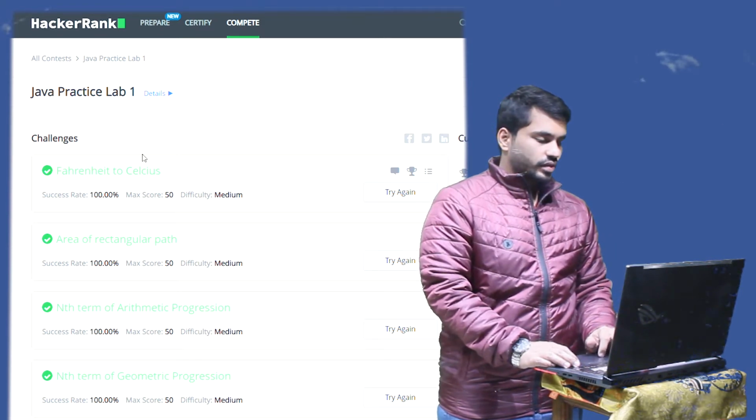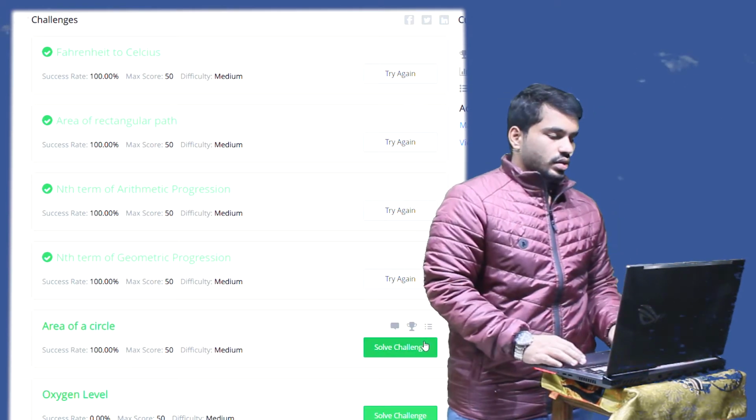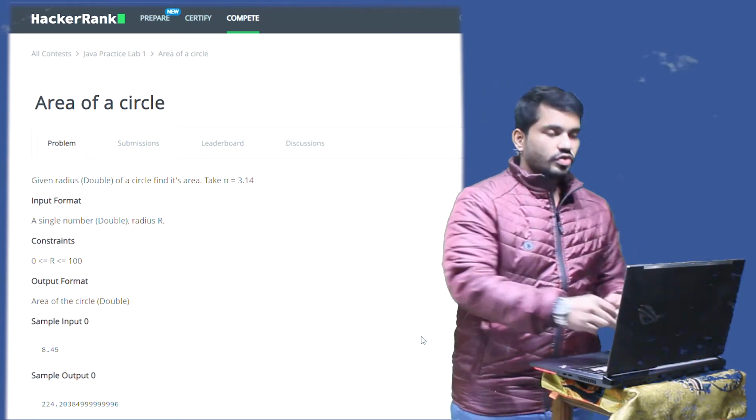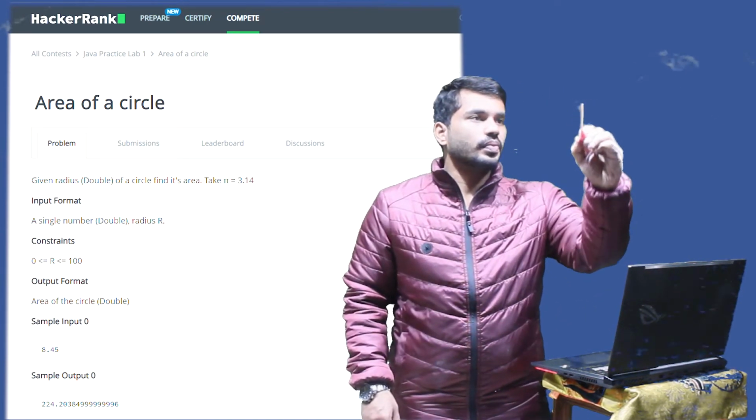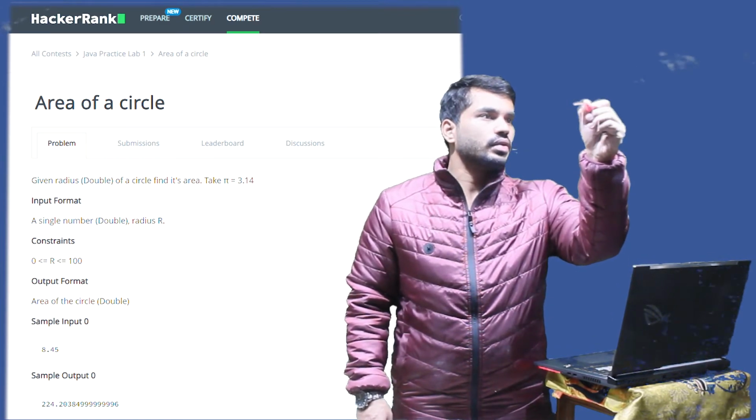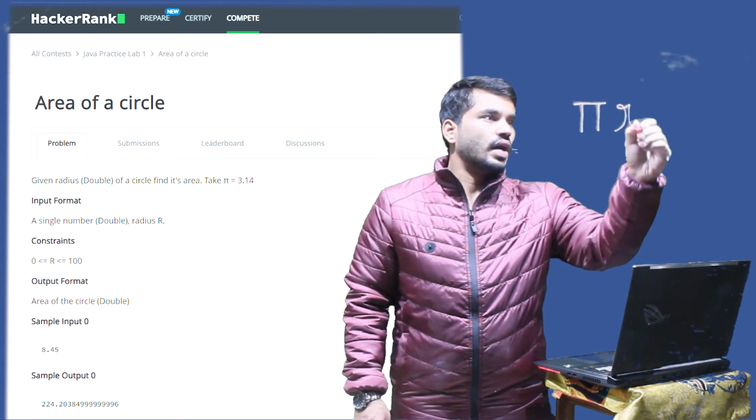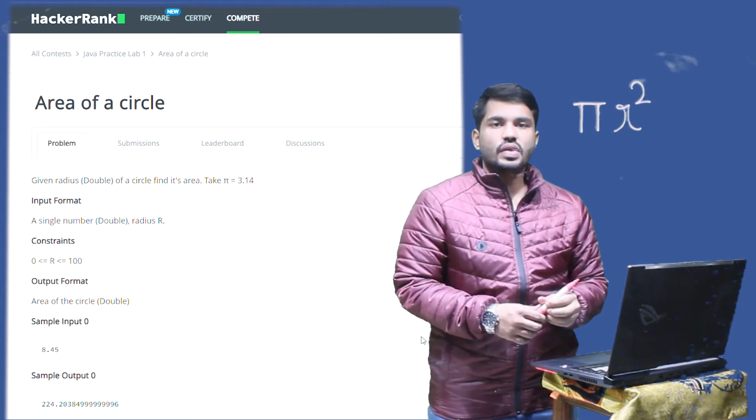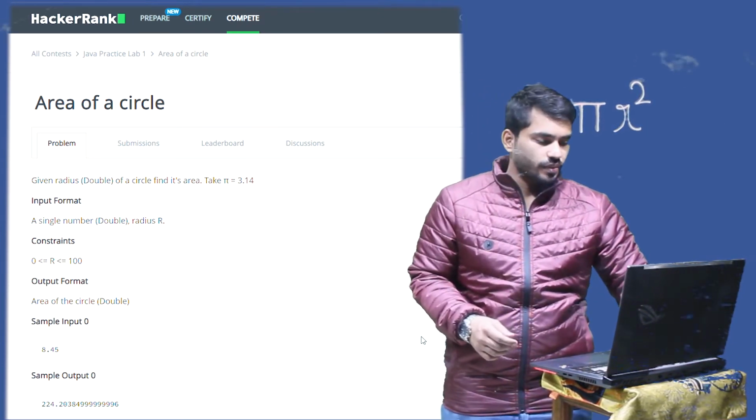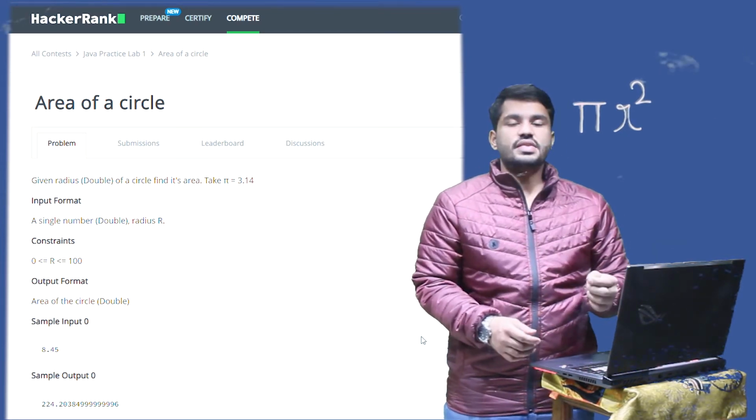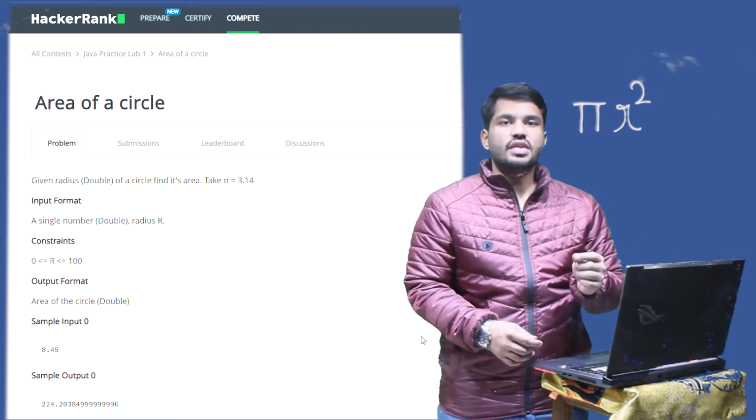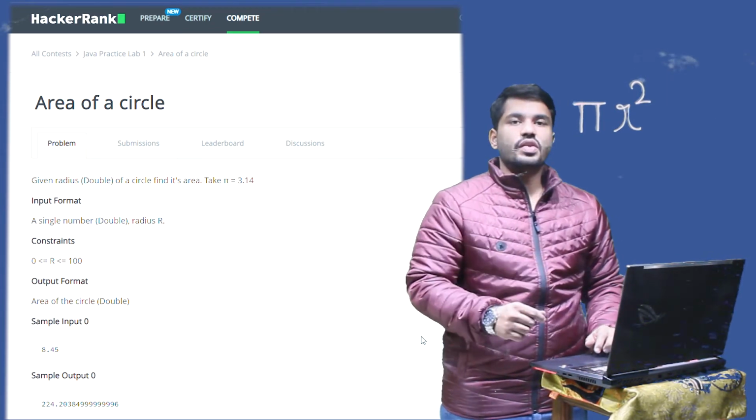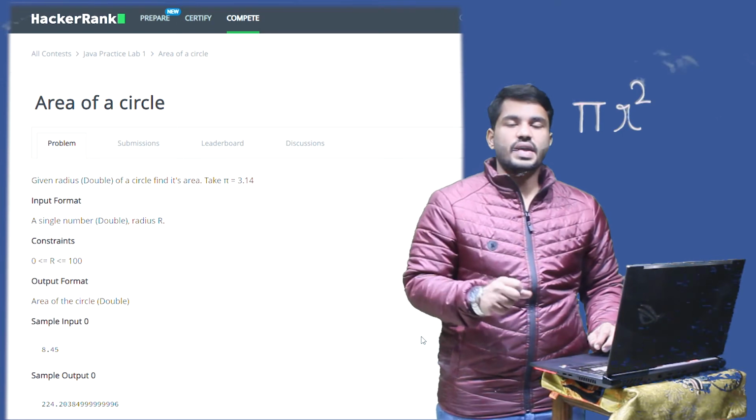So the next question is area of a circle. So we are given the radius of a circle and we have to calculate its area. So the formula to do so is pi r squared. Okay, so we'll use this formula to calculate the area and then display it on the screen. So the radius is given in double. It's not an integer, it's a double type of variable. And we have to take pi as 3.14. So keeping these two things in mind, let's get to code.